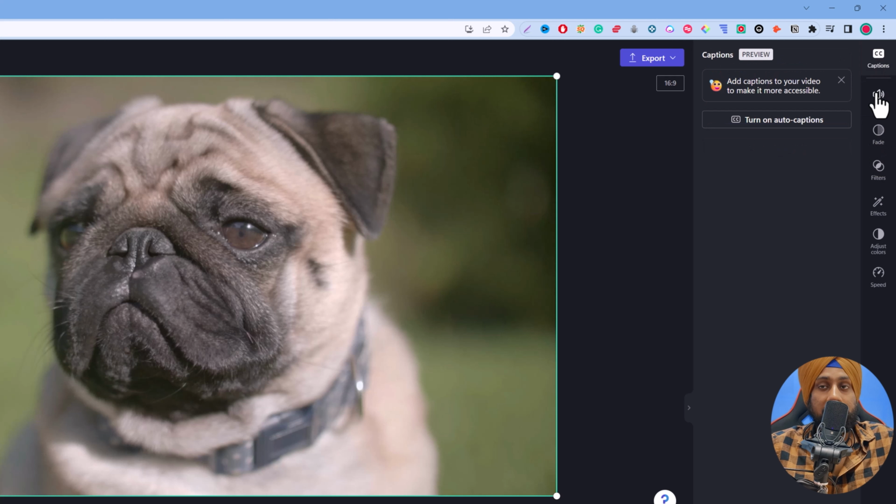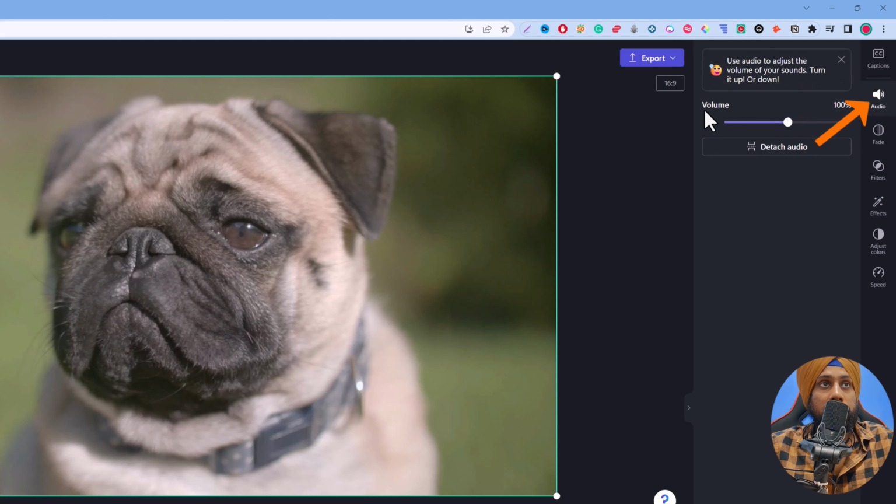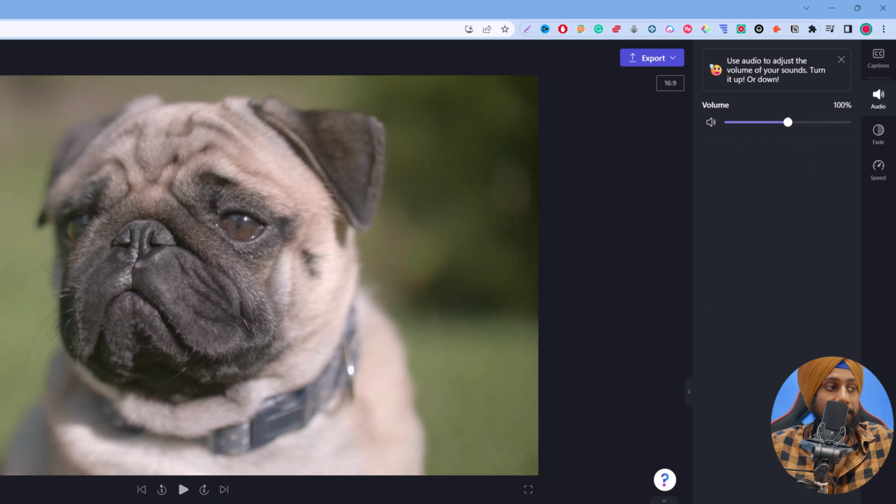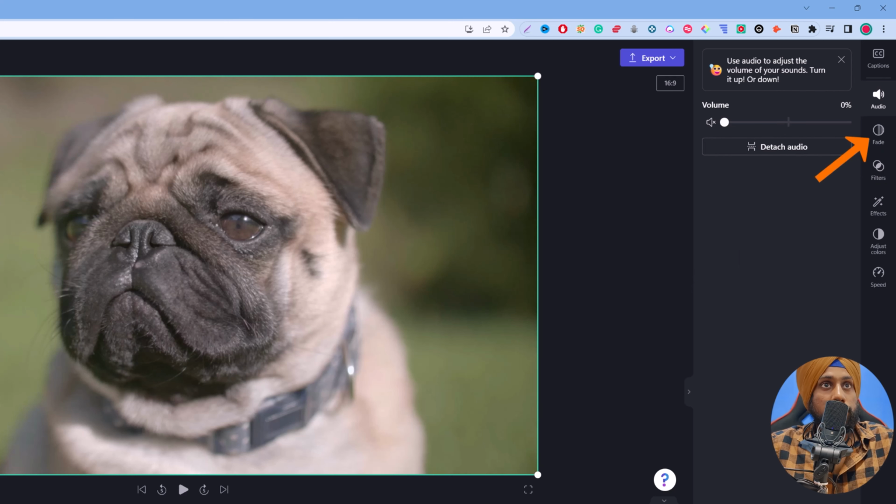There's a caption, obviously we will do that in a later part. And there is the volume and detach audio. If you want to detach audio, you can easily do it using this button, and your timeline will have a separate detached audio track. We will also do that with the help of the shortcut, which we will cover in upcoming days. So here is the fade option.